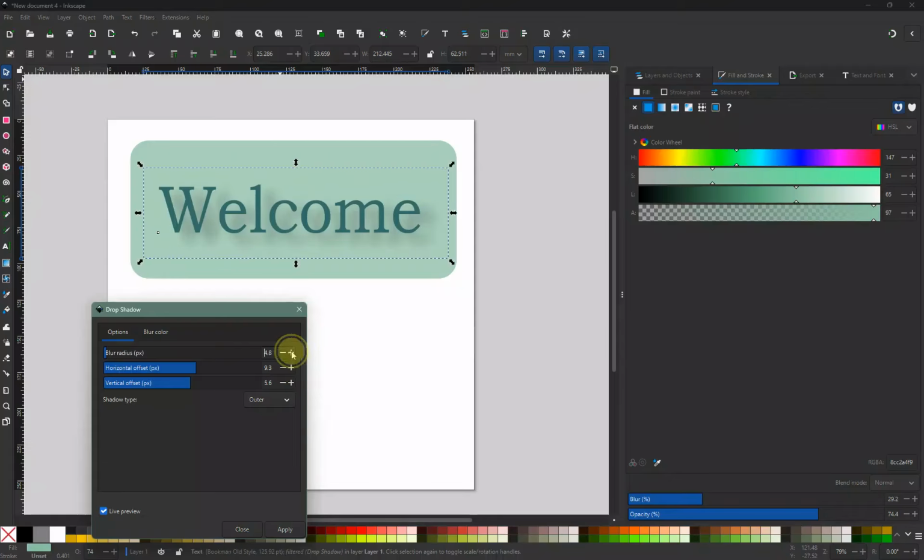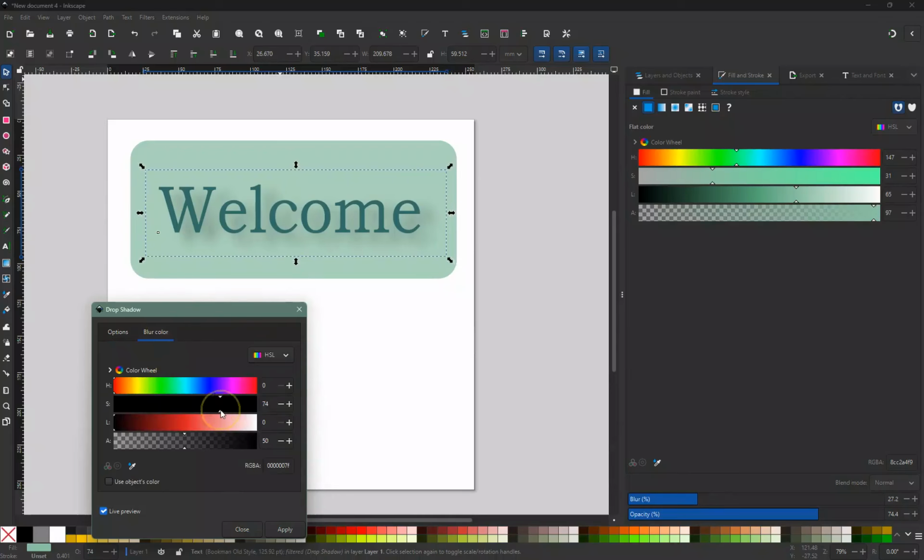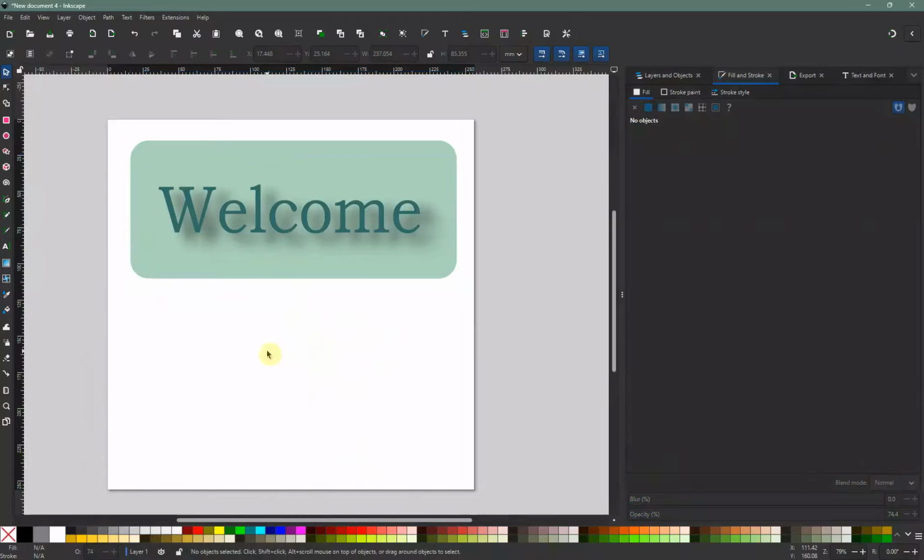You'll see options for blur radius, opacity, and offset in the X and Y directions. Adjust the blur radius to determine how soft or sharp you want the shadow edge to be. A higher value will give you a softer shadow. For opacity, slide the control to adjust how transparent or solid the shadow appears. The offset values will help you position the shadow in relation to the object. You can try different settings until you achieve the look you want.